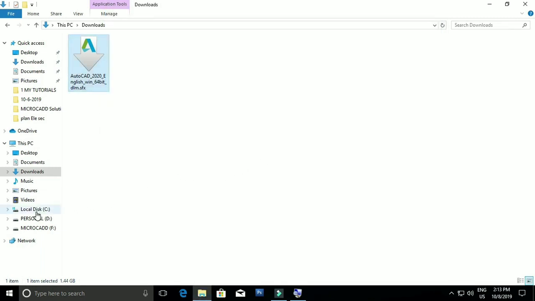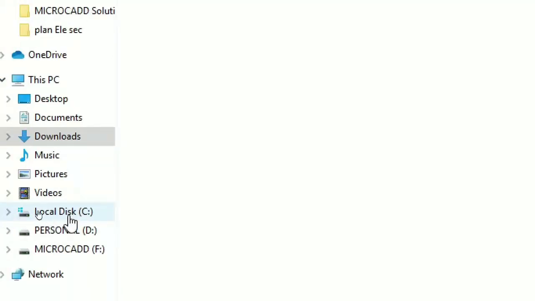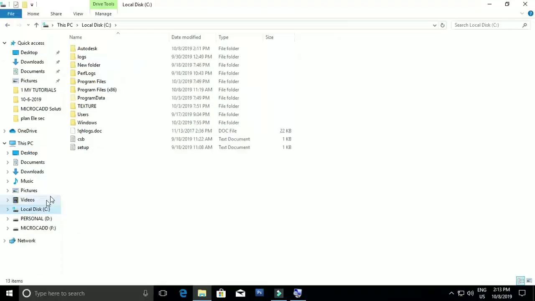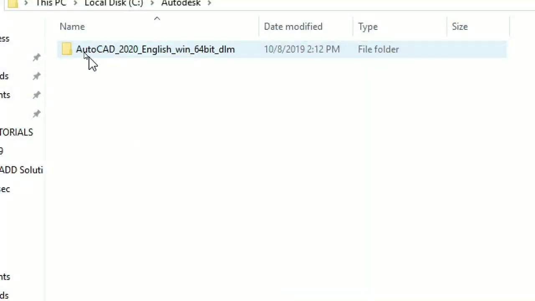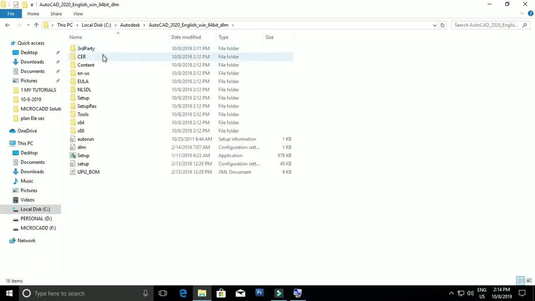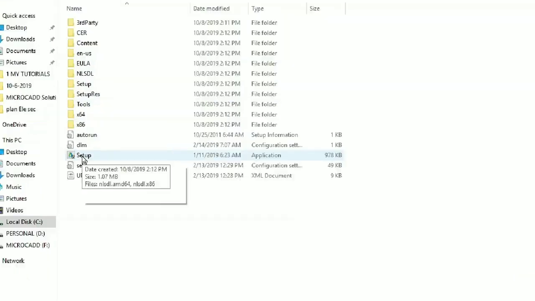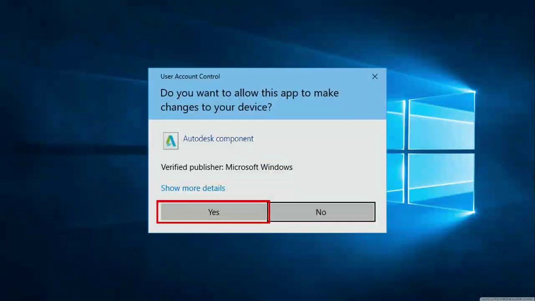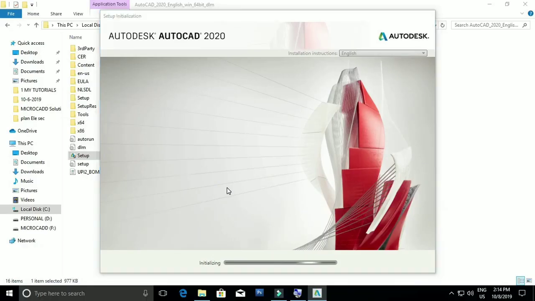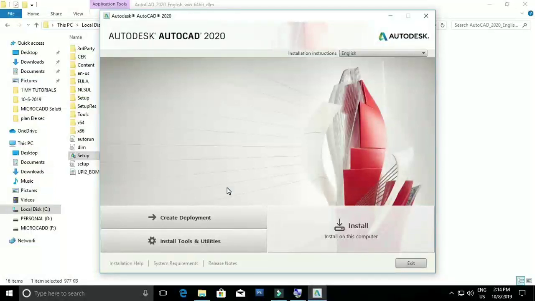So if you found that your AutoCAD is not opening directly, you can go to that folder where you have extracted the AutoCAD, and now here you can see that AutoCAD 2020 file is there, and you find the setup file. Double click on setup, then give the permission by clicking yes. Then it will open the AutoCAD. Then click on install.